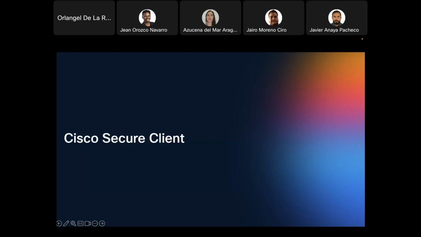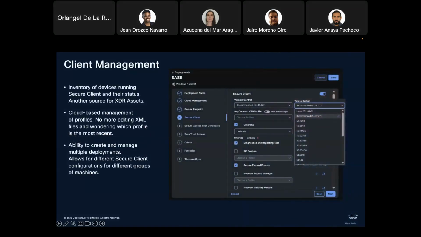Starting with Cisco Secure Client, a very important component of Secure Access. But now I want to talk about client management. I know this one may not be new, but I guarantee you that it is very useful. When you're deploying your Cisco Secure Client along with all of its modules and configuration files, you're probably using a configuration manager, something like SCCM, MECM, right? And whenever you need to update it, you need to redeploy. Same way. Well, not anymore.